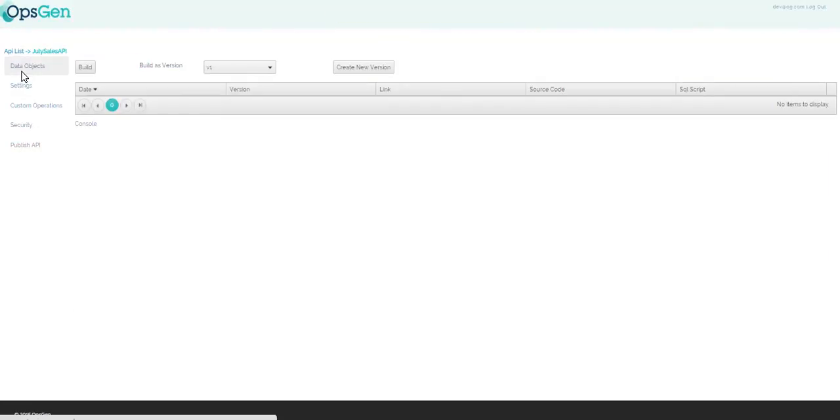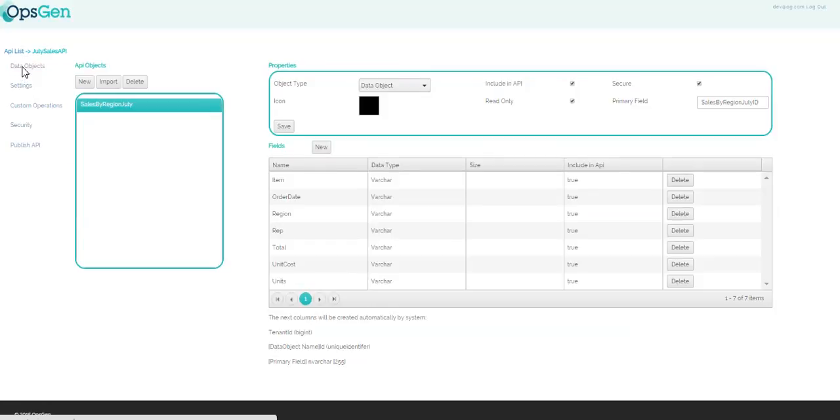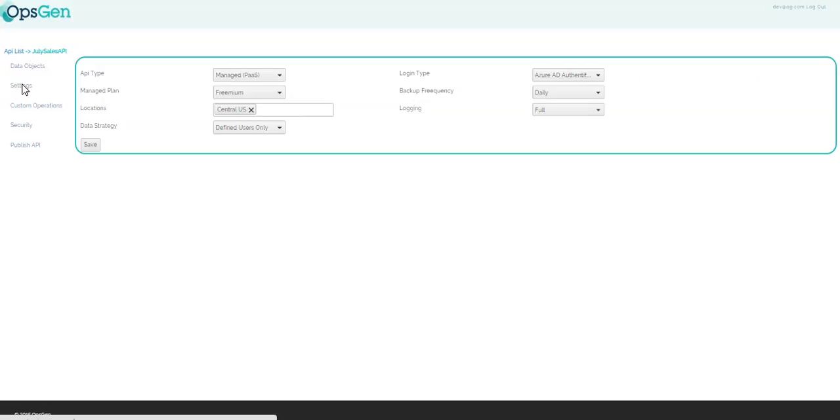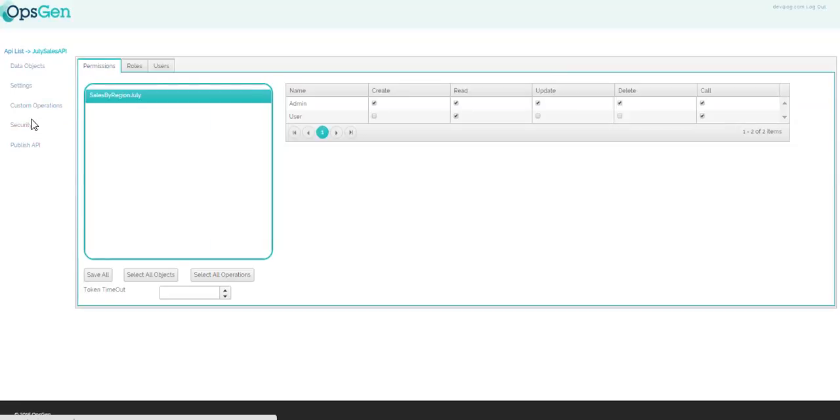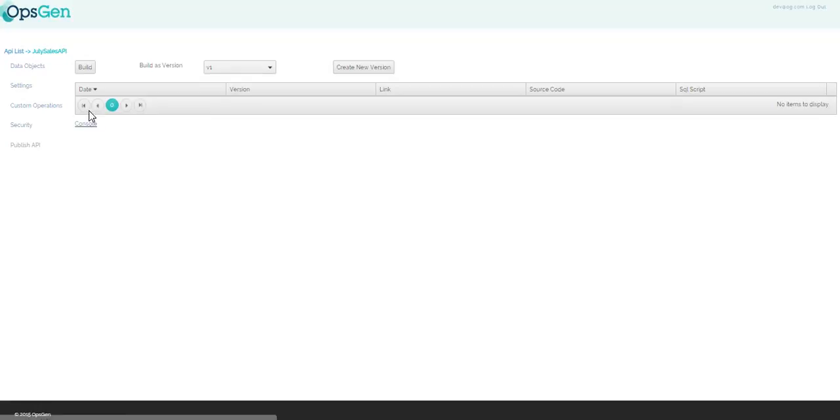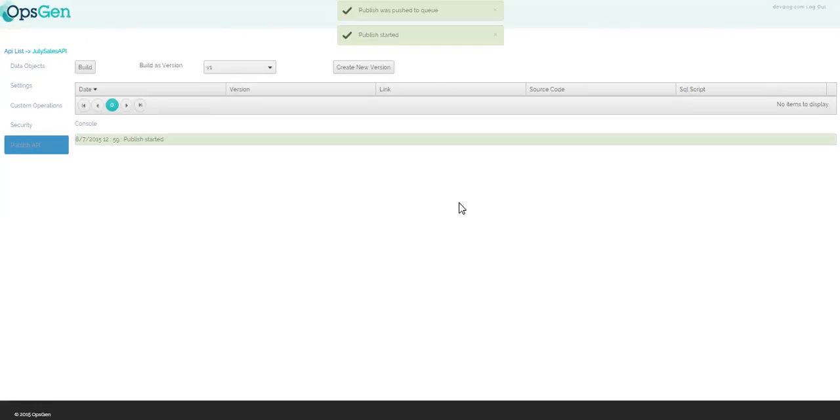Now, what we've done here to this point, we've created a data object by importing a spreadsheet. We've set up some settings for our API, where we want it hosted, how we want it managed. We have not created any custom operations. We have defined security, and we're now going to build. So when I click the build button, it's started the publish.